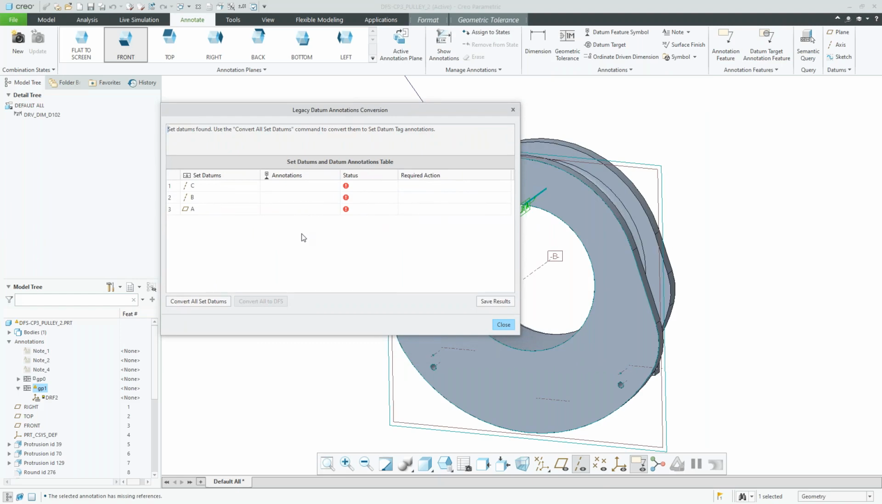From here, you can see that we've got a couple of set datums that are not converted. So we can click on convert all set datums, and then voila, we can see the required action column pop up towards the right side of the box. We've got two datums that we can change reference for and convert them, and one for which we will most likely have to create a datum feature symbol.